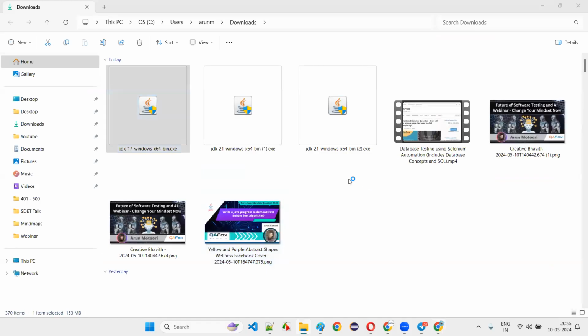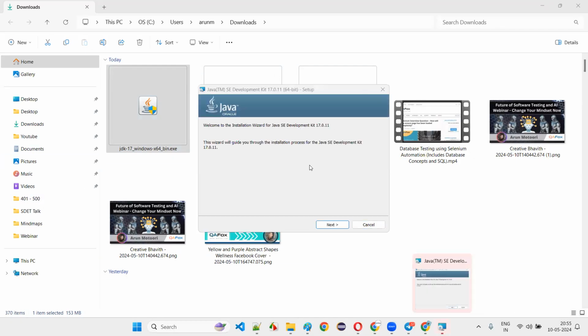Let's see if I double click and install here. I got the user access control. I clicked on Yes. Then I'll get the installation wizard now. Let's see what will happen if you try to install multiple versions of Java in your machine. JDK 21 is already installed, and on top of that I'm installing another version of Java.